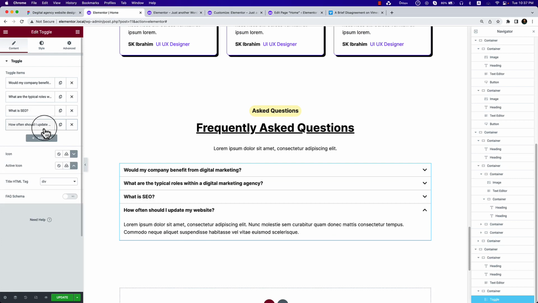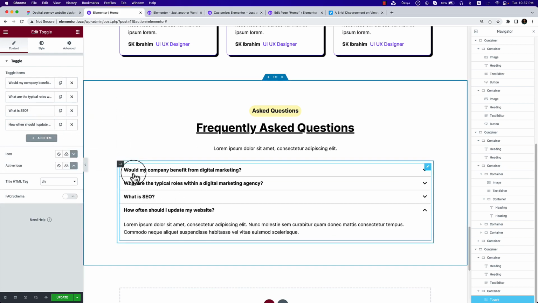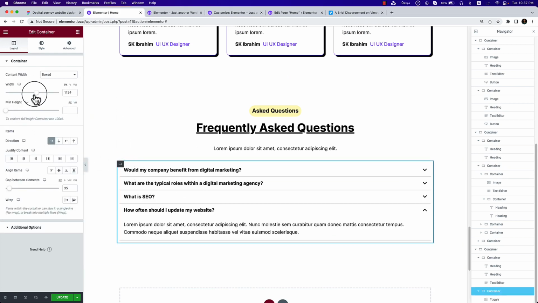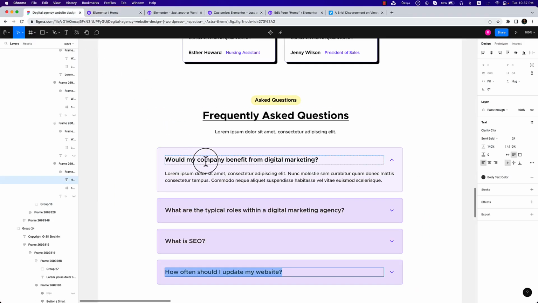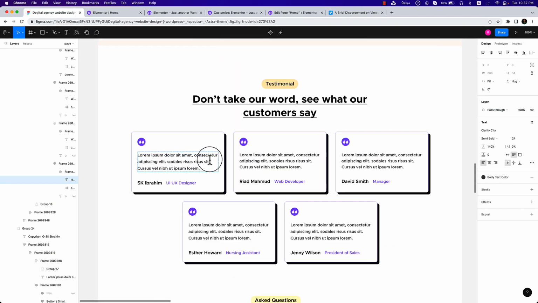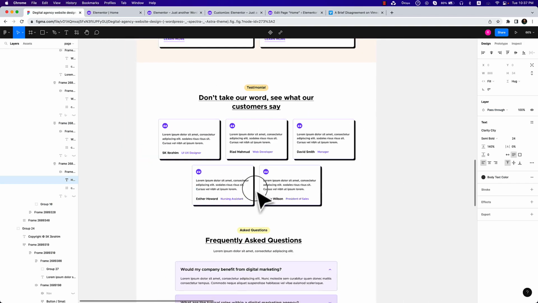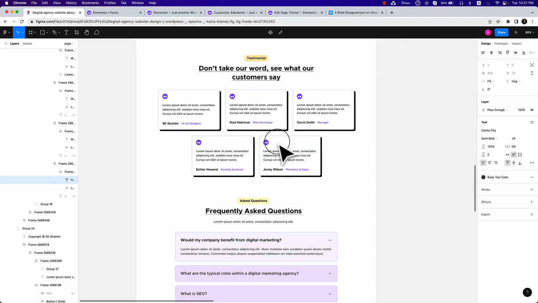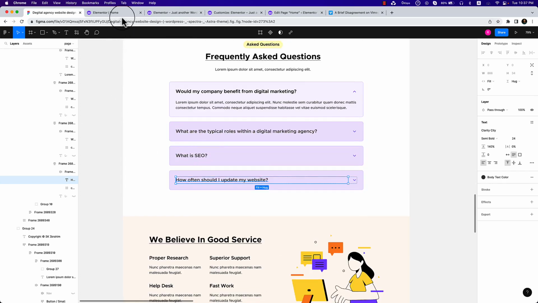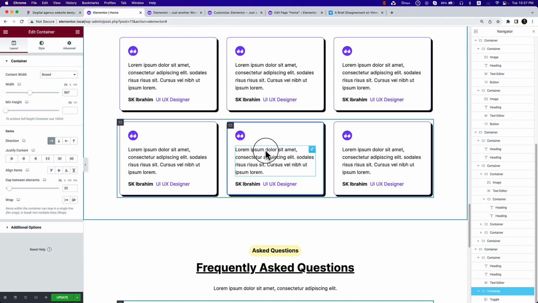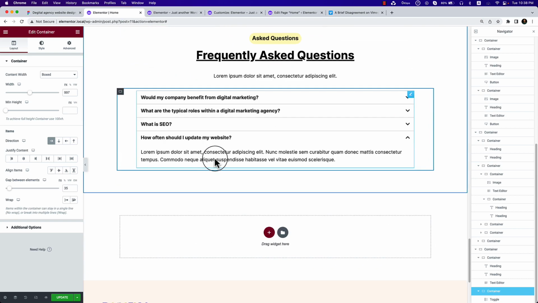Now let's play around with the design. First of all, change the width. I'm not a big fan of this width. So inside the testimonial, as you can see, there are 2 testimonials under the section, but I have added 3. No worry, we can reduce them later on. So let's complete this one first.